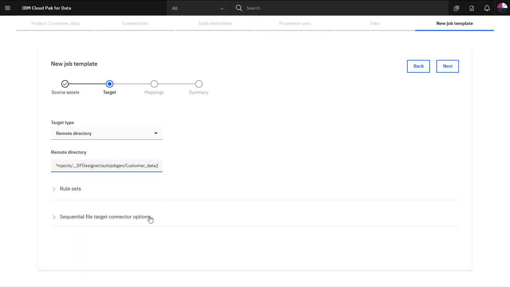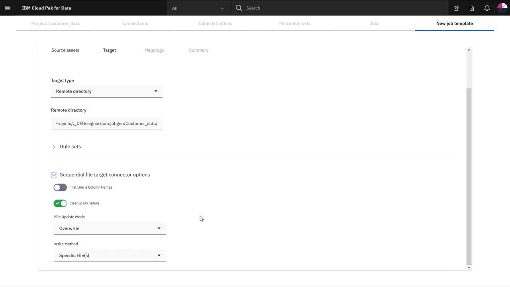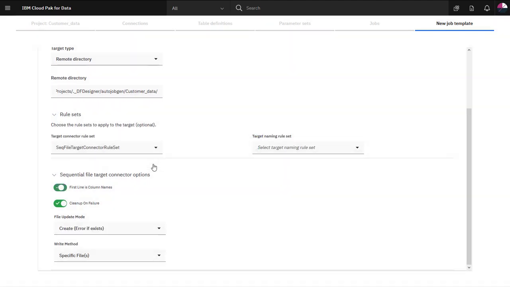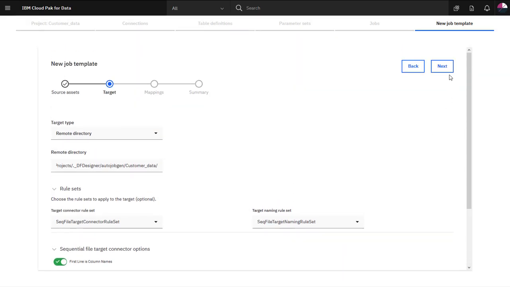Now take a look at the sequential file target connector options. You can see that the first line in column names option is toggled off. When you apply the sequential file target connector rule set, notice that the options change to match the rule set. You do have the ability to change these options because the rule set specified that users could modify these options in a template. And also apply the sequential file target naming rule set.